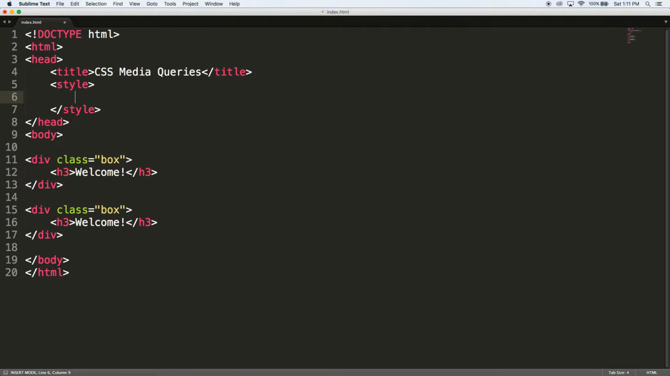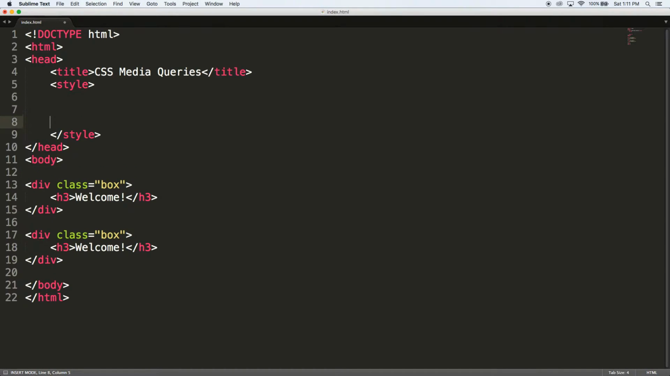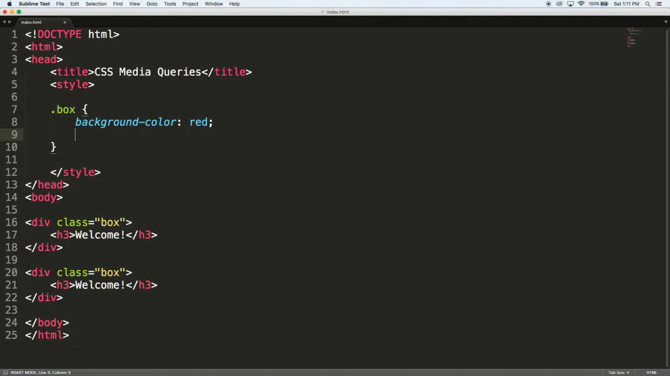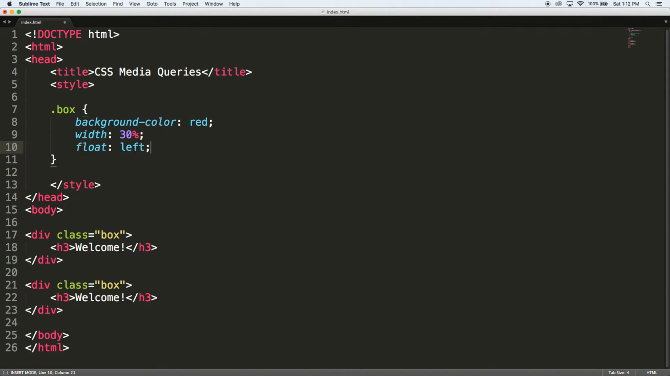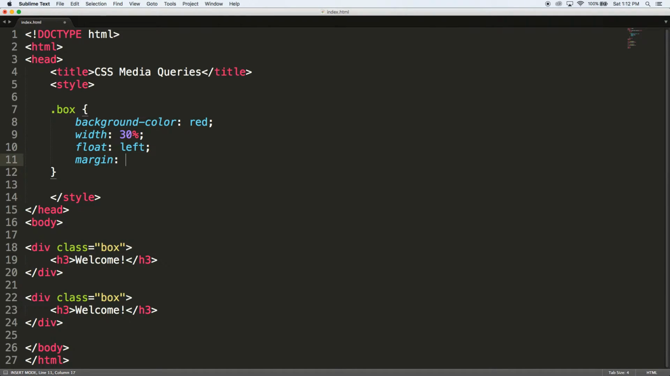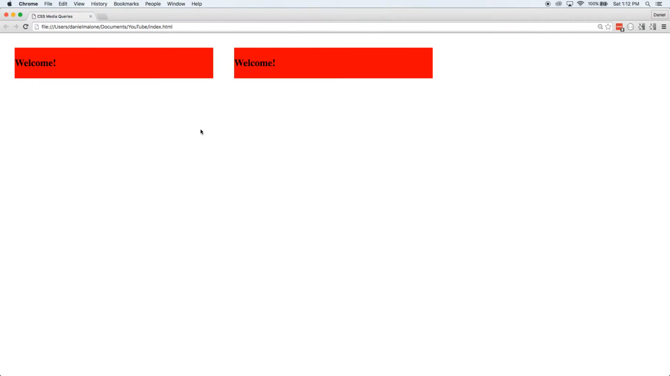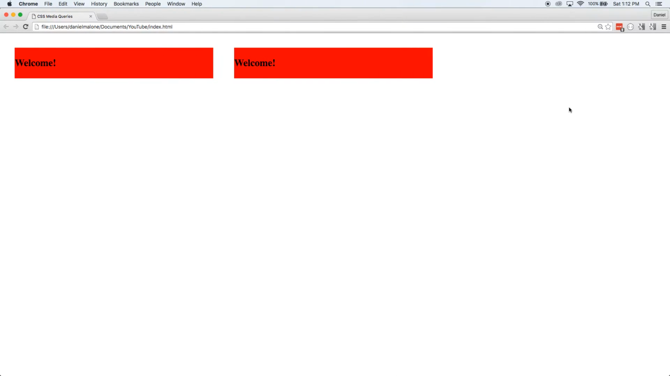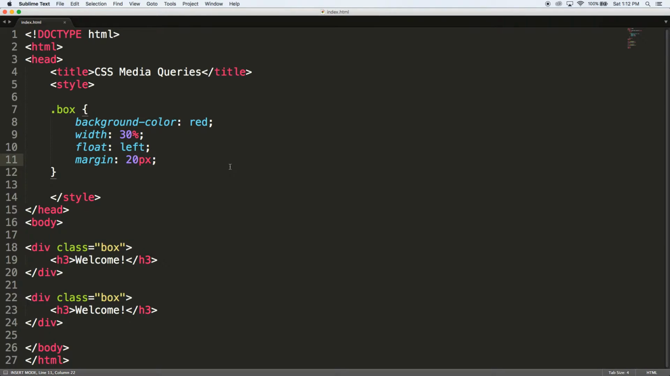So let's go ahead and do something. Let's get some space here. Let's say we want box width, let's do background color red with width 30%. Let's just see what this looks like. Now let's float left. Now you'd never do this in real life, but I'm just trying to explain CSS3 media queries. So let's do margin 20 pixels, just so you can see that these are two separate boxes, and you know, size them. You'd never ever do this in real life, but I'm just trying to get the point across.